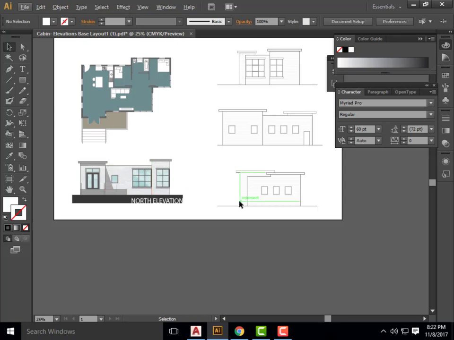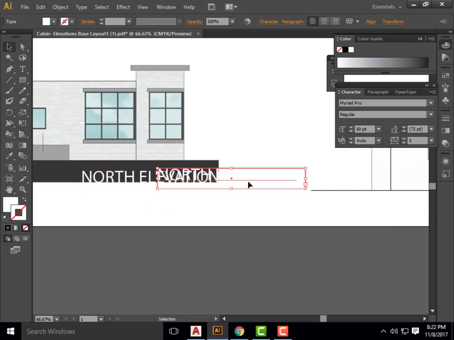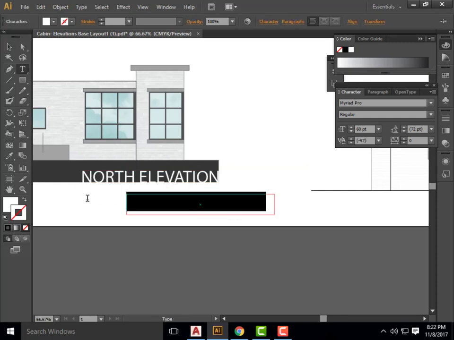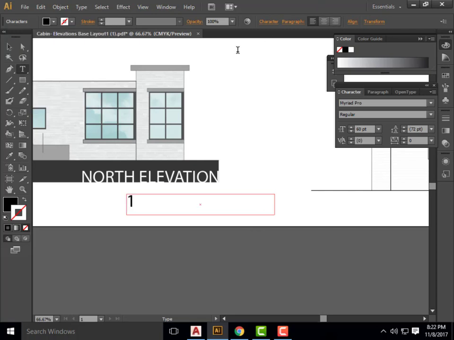Add your colors and your different textures as you wish to both your floor plans and all of your elevations. You'll also need to label them accordingly. I can continue to add additional details. I could add the scale. So what did we plot these at? Like quarter, if I remember correctly. So I'm going to change this back to black, and I'm going to say a 1/4 inch is equal to 1 foot.